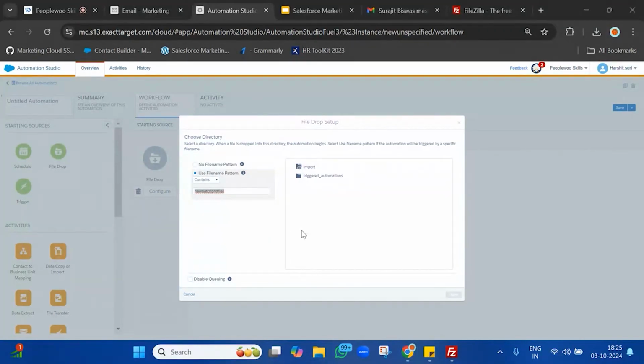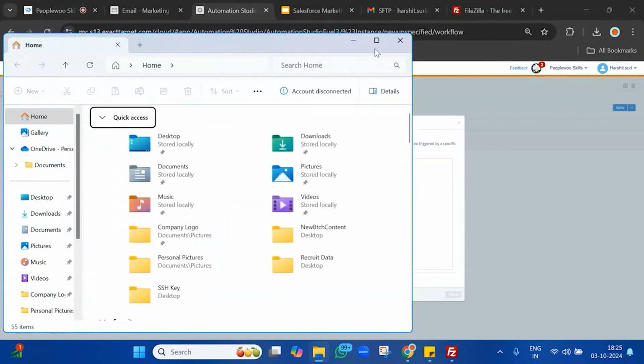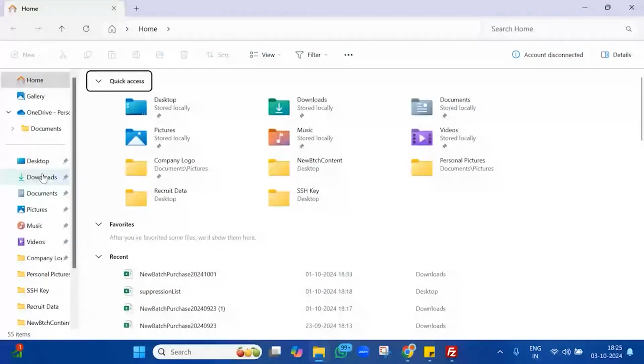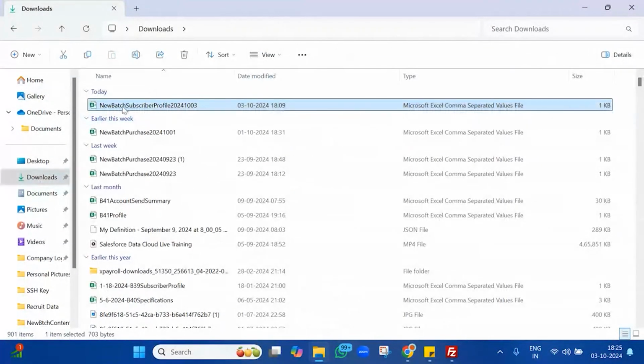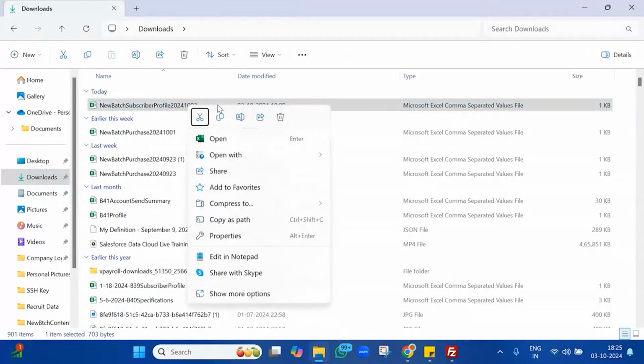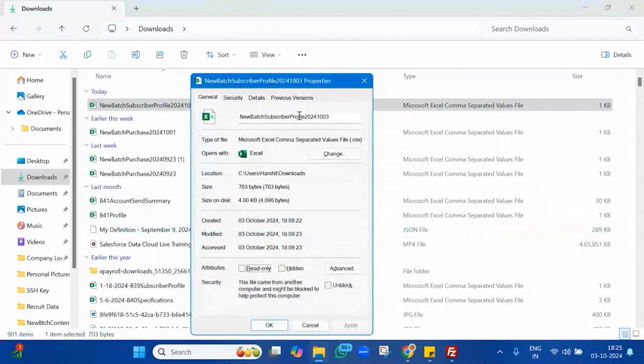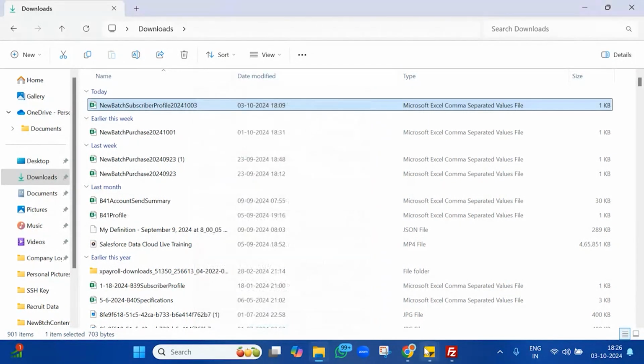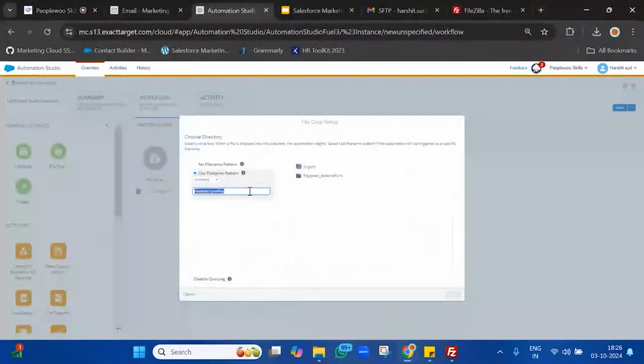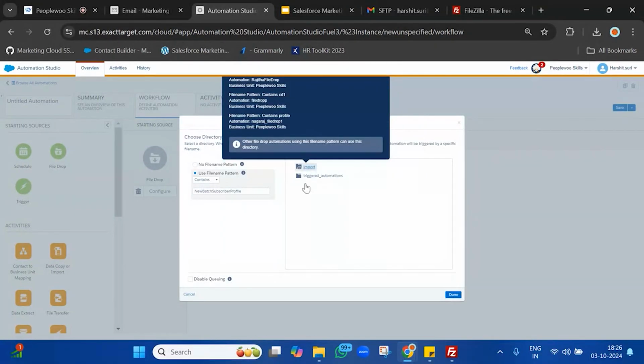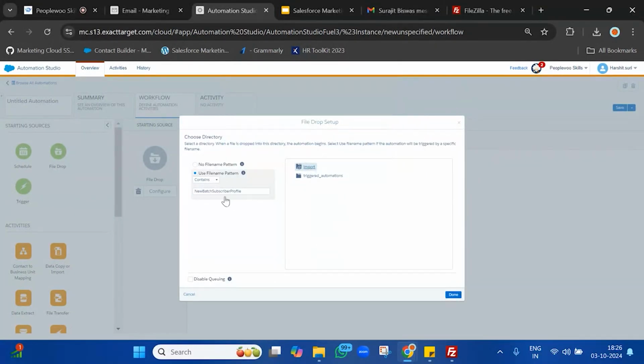Any name can be there for a file. For example, we exported a file from our data extension. Okay, this is the file name. So what you are telling is to start an automation if any file contains the name new batch subscriber profile, and detect if it is dropped inside the import folder.